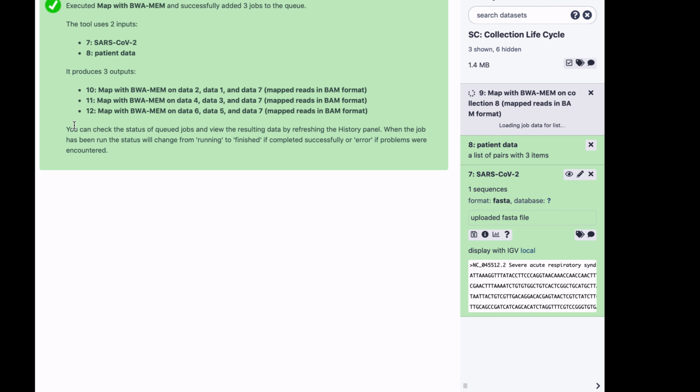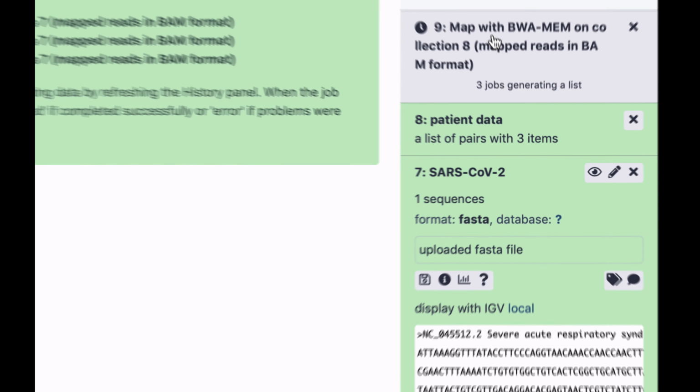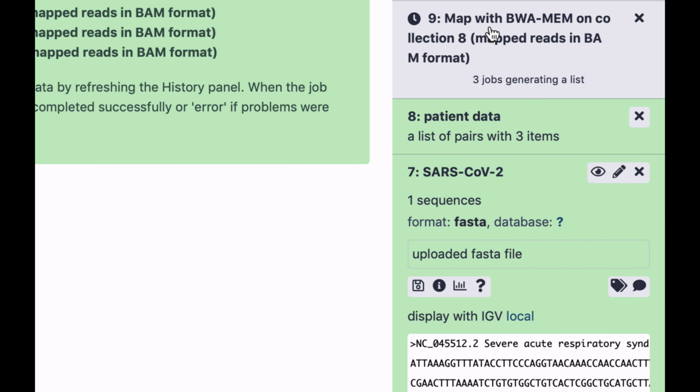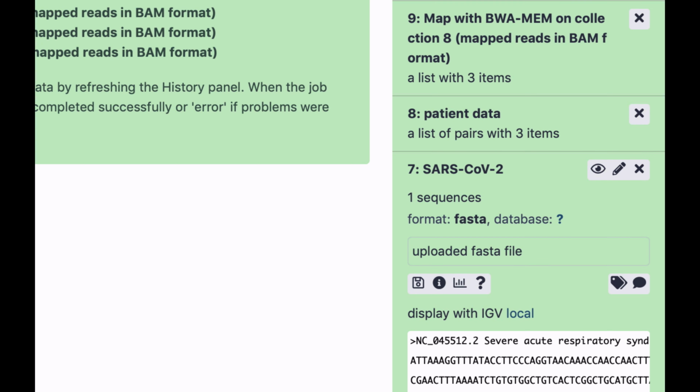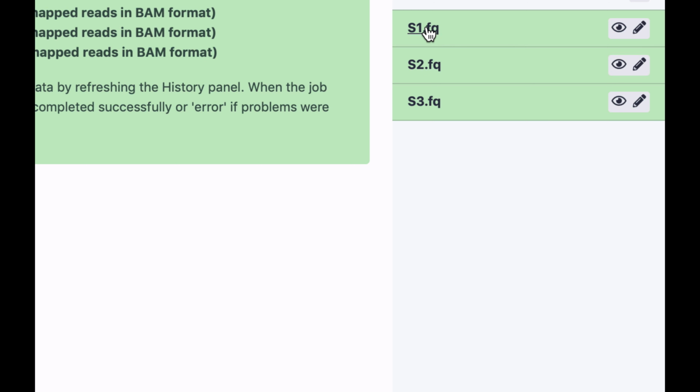So you can see that it's all there, and we can simply click execute to start this analysis. You can see that it immediately creates another collection. So Galaxy knows that because we use a collection as an input, it actually needs to start 3 BWA-MEM jobs to map each of the 3 samples. Now that it's done, let's look inside. If we click, you can see that it's a collection with just 3 data sets.